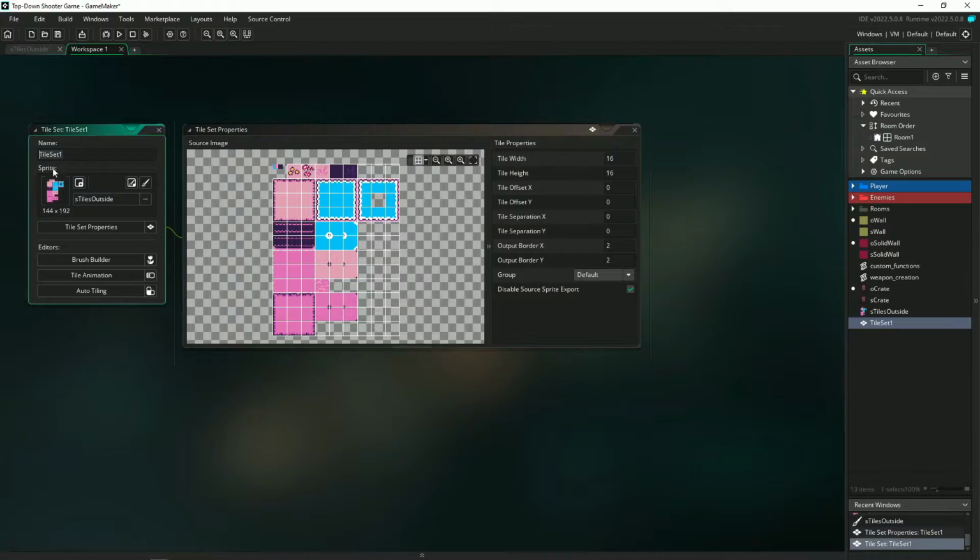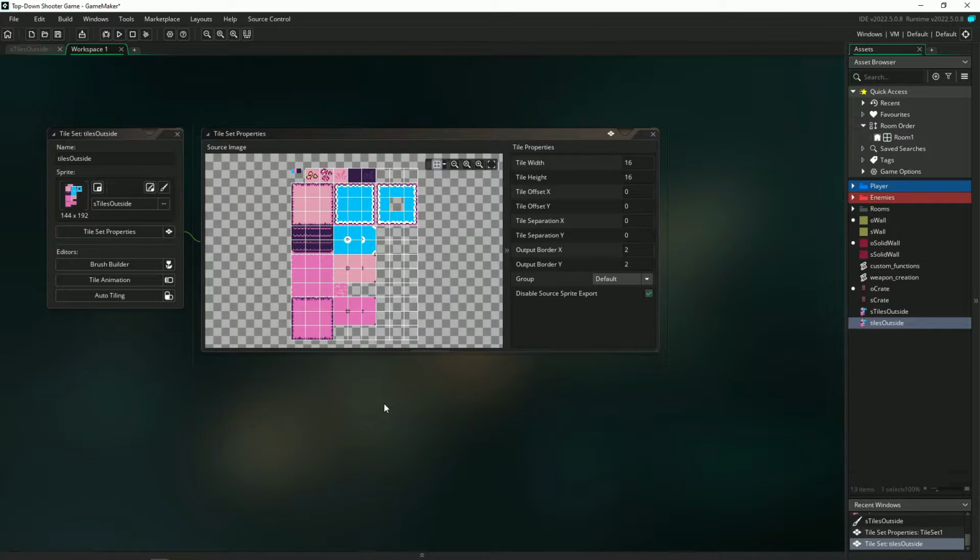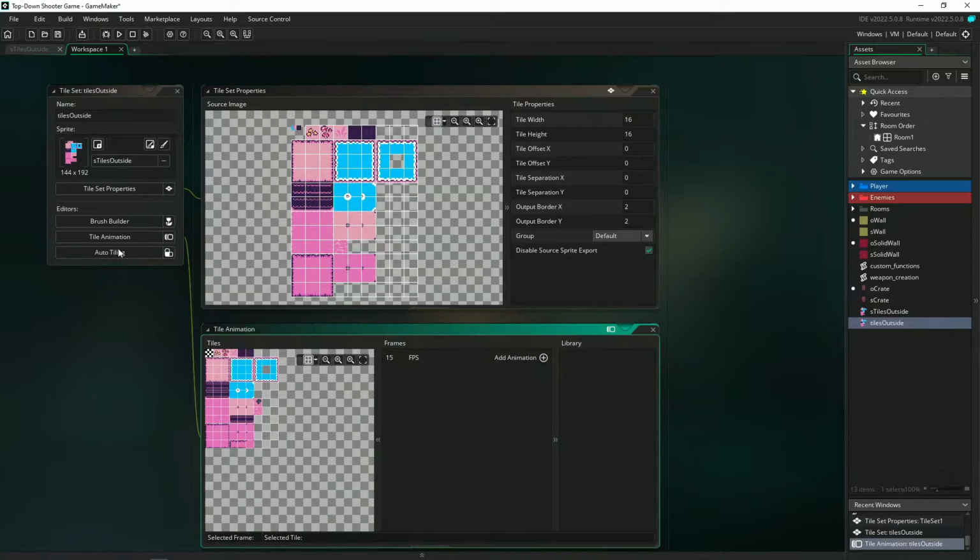And now we just got to name it. So I named my sprite S Tiles Outside. So I'm just going to name this Tiles Outside. So cool. Now it's technically done. Now we could make a tile layer, assign this asset to it, and place down tiles however we want. But we can go ahead and make a couple things nicer for ourselves. So first, let's do those tile animations I was talking about. So click on the tile animation tab.